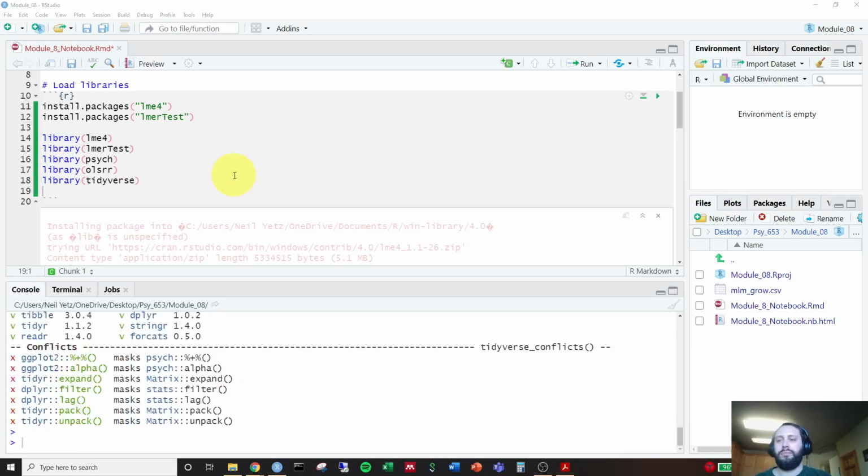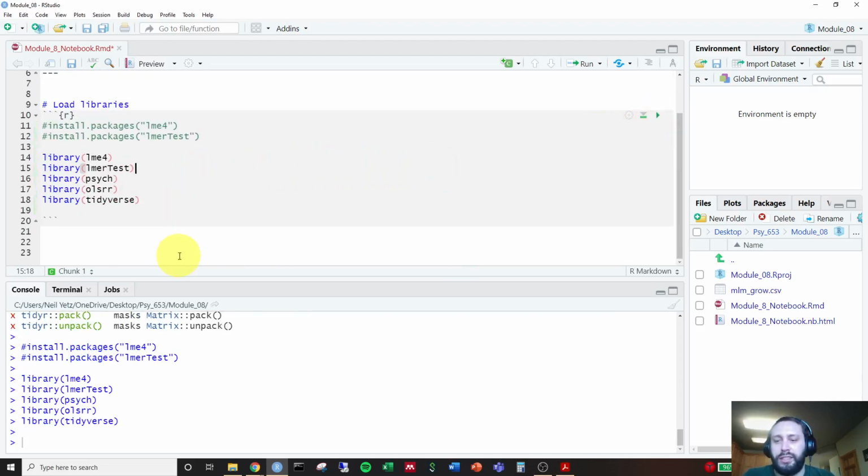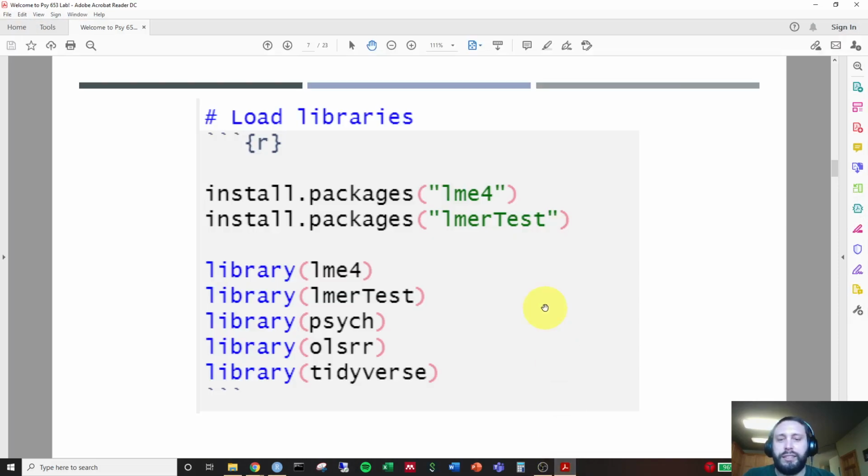There we go. Perfect. I'm going to hashtag these out so we don't have to worry about them anymore, and then I'm going to press load again to get rid of some of that output. Perfect. All right, let's see what we got next.